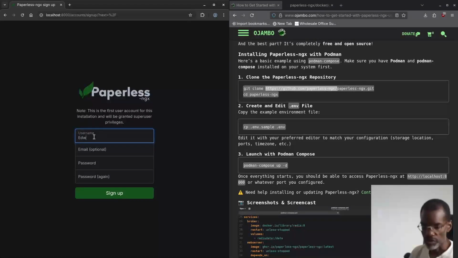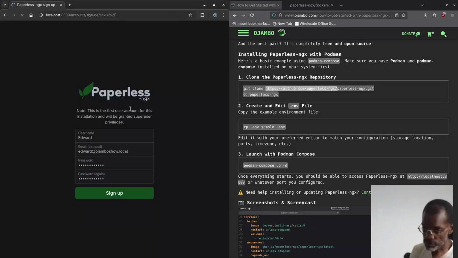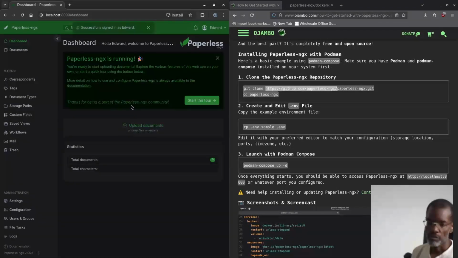Okay, I'll have to give it a username. I'll just type Edward. For the email address, I'll use the usual email address we always use, ojambo show.local. Password, I think this one has to be long. I'm going to type in a super secure password, and then just like that we're up and running.